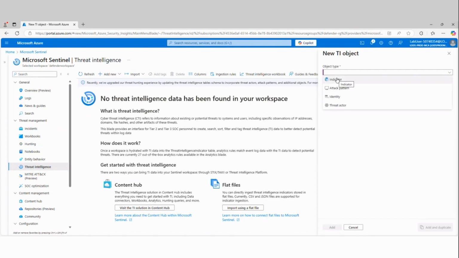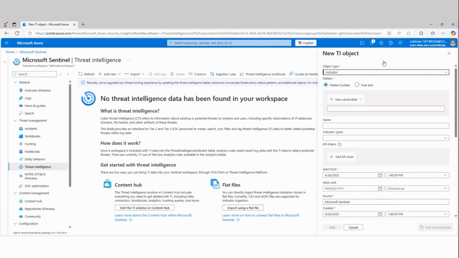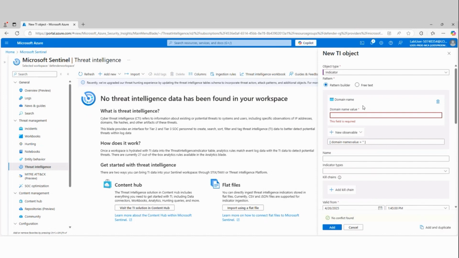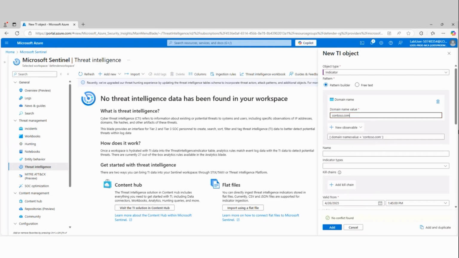In this case here, it's going to be an indicator. And then you fill in the information here. So in this case, from the object type, is it a pattern or free text? So you can specify that. In this case here, what we're going to do for the object type, we're going to look at a domain name. And the domain name that in our scenario may potentially have a problem will be contoso.com.